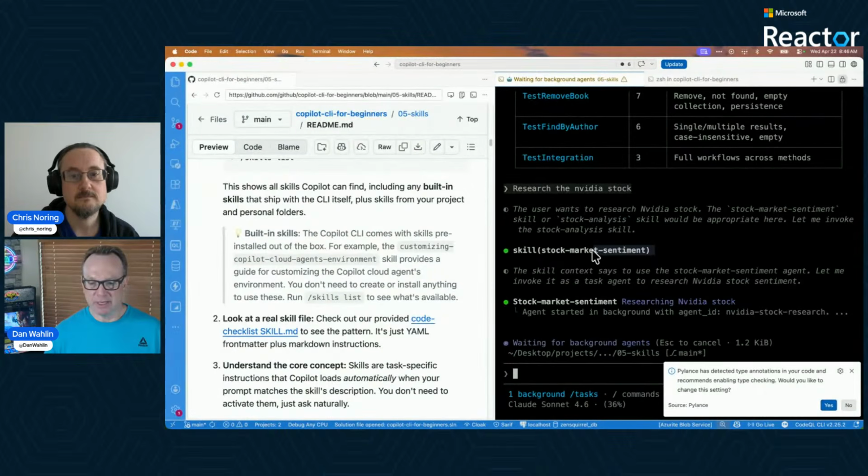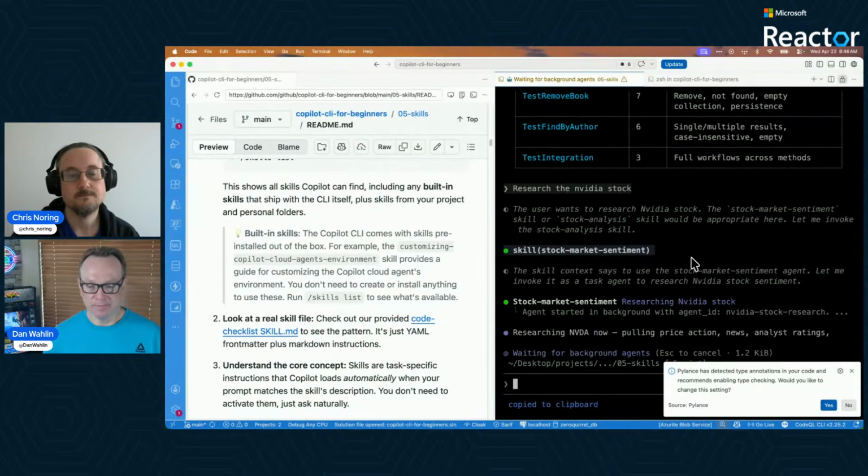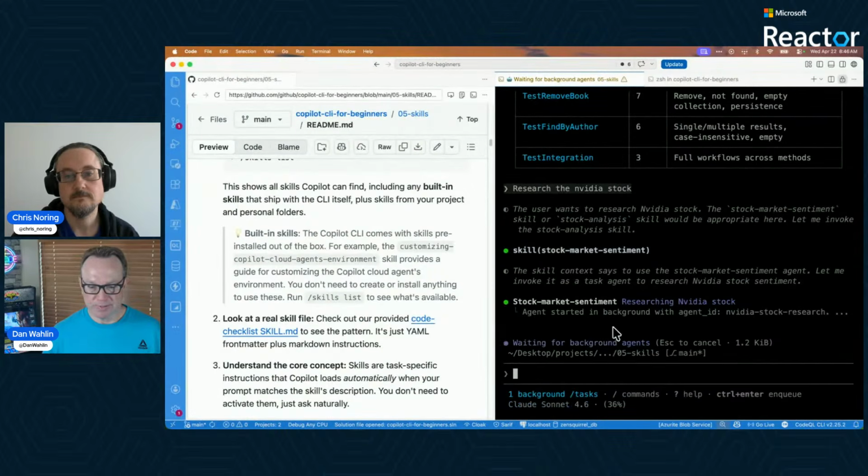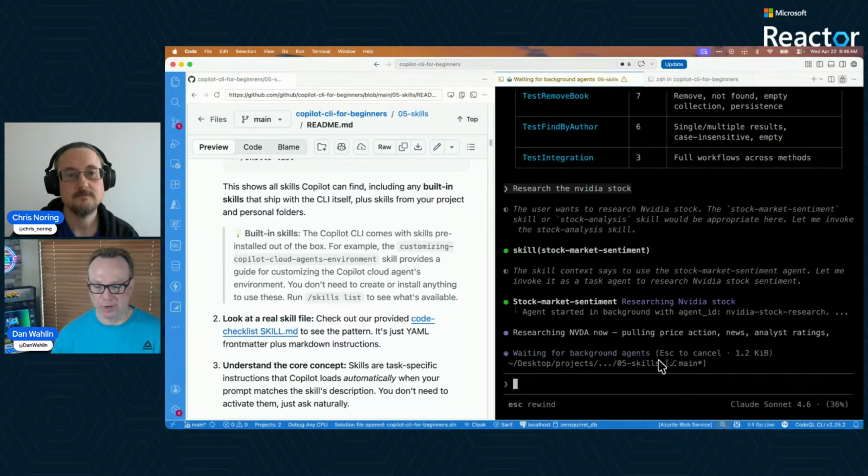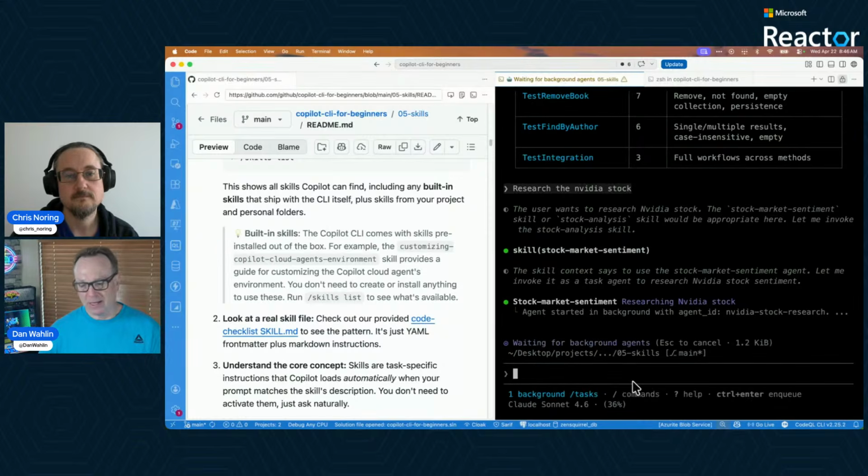Now, it did invoke it. It's called Stock Market Sentiment Skill. So it's researching right now, waiting for a background agent to do it. And I'm just going to cancel here because I'm not going to worry about that. But it's still running. I guess it's not going to let me cancel.